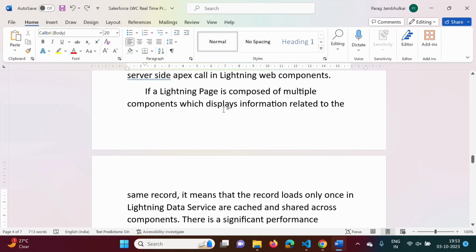See, if we have any Lightning page and in that Lightning page suppose there are many components, if any component is showing any record data, so that record data will be loaded only once and that record data will be shared among all the components. So because of that, time will get saved, right?